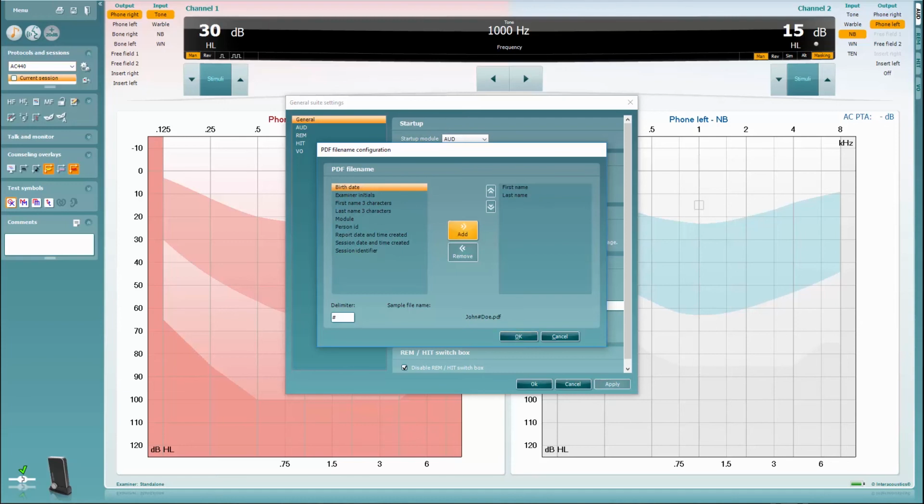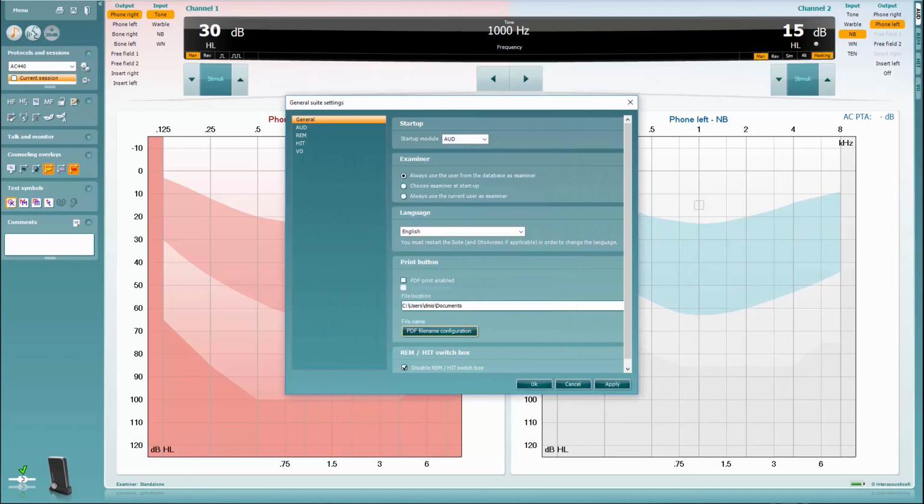This feature allows you to choose which data, and the order in which it is shown, within the PDF's file name. You can also choose which delimiter or spacer is used to separate these fields too. This saves time and improves compatibility for integration.